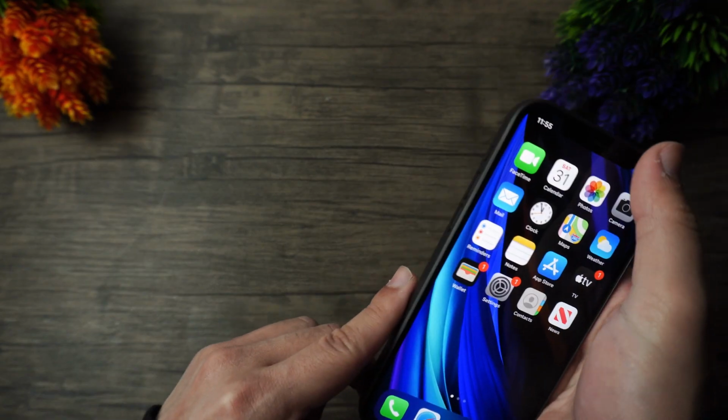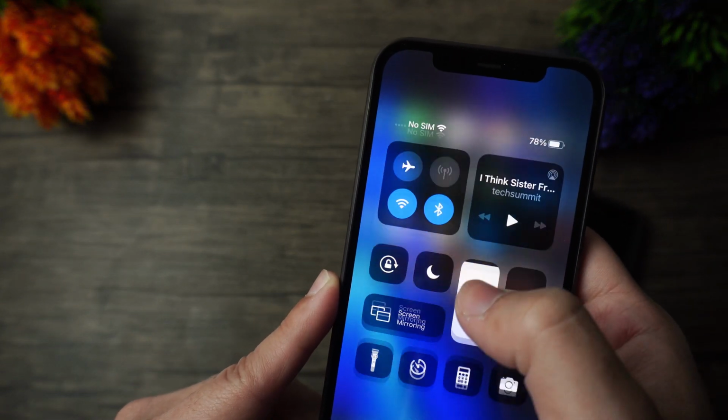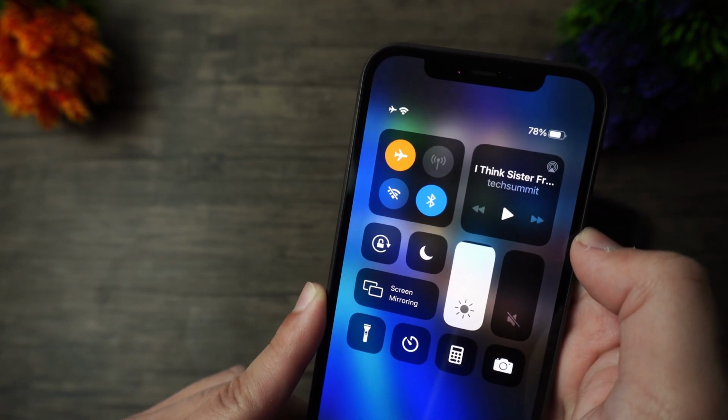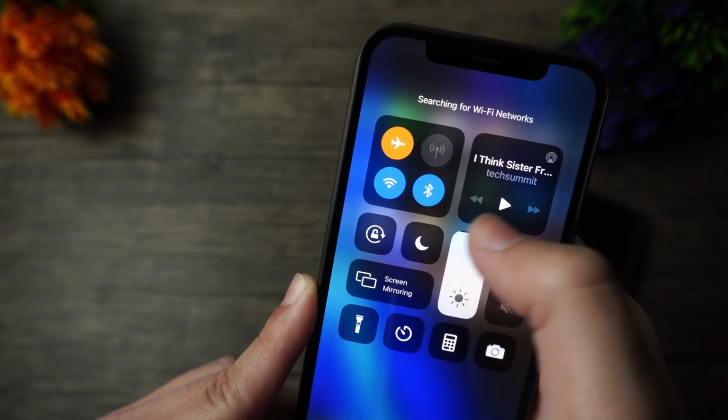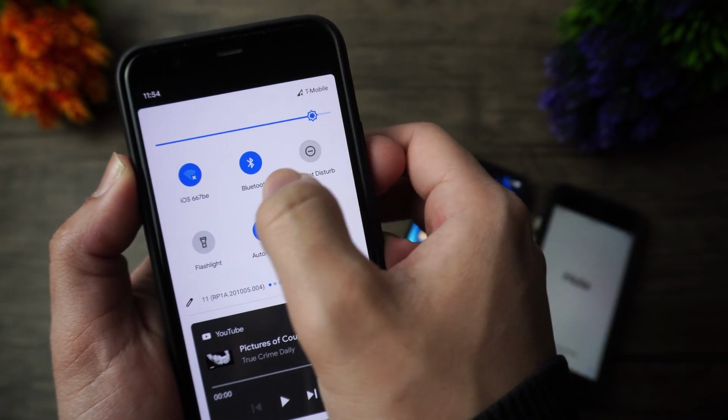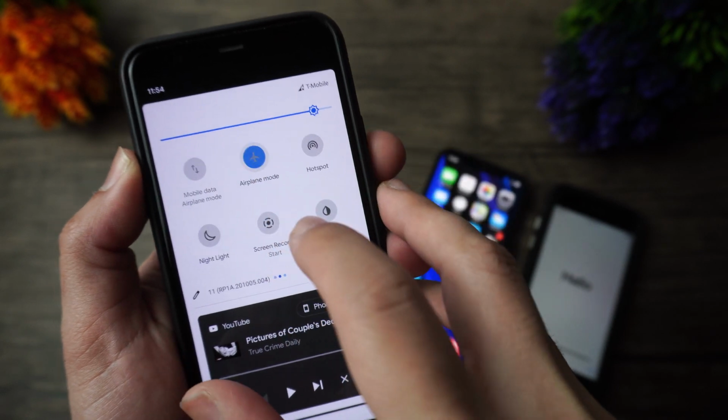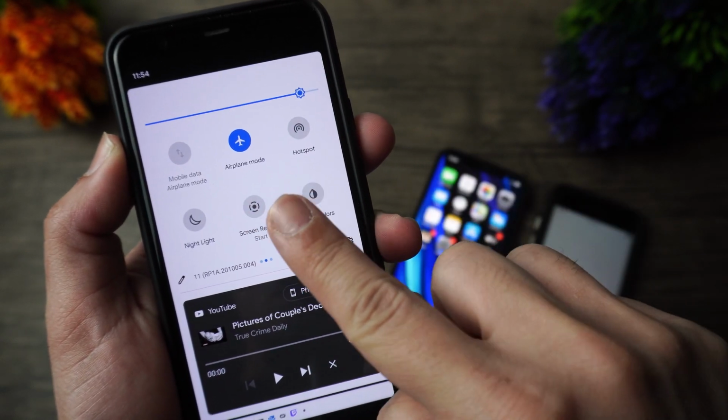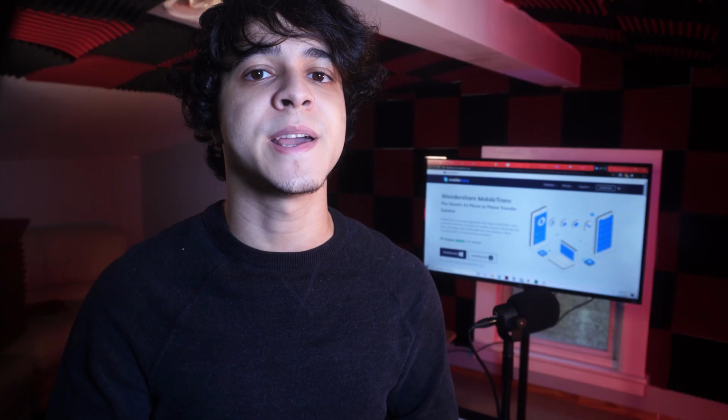On your iPhone, just go ahead and swipe up to open the control center and then press the airplane or flight mode icon to turn that on. On your Android phone, swipe down the notification tray to view all of the shortcuts in there, and then you're going to find the airplane mode option, and so go ahead and enable it there.